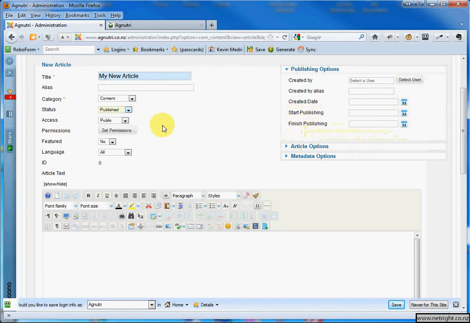So if you wanted to write an article that you didn't want to become public until next week, you just put the date that you want it to become live here. And again, if you wanted it to stop being published after a certain time, you could enter that date in there, and when that date comes the article will just be switched off.